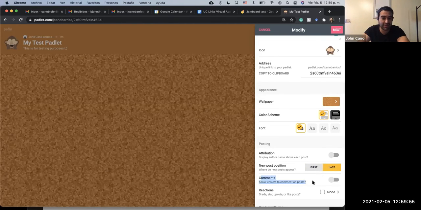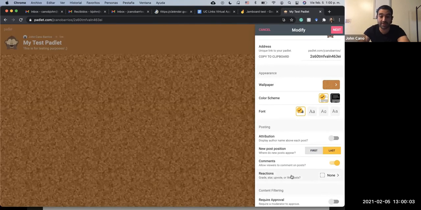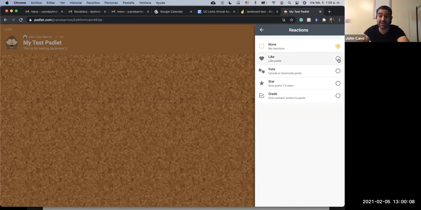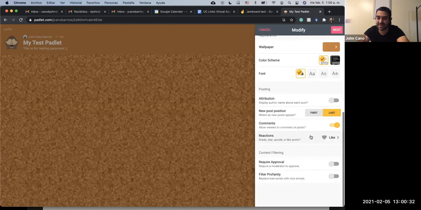You can allow comments. This is responding to Mara's comment about Jamboard. Padlet allows comments, so you can enable comments if you want people to respond to each other's ideas. And then you can also add reactions. So basically, you want people to like posts, vote on posts, star a post, or grade it with some kind of score, like your maximum grade for each post. So you can add that, or not at all, or both. That would depend on what you want to do with the post-its. So I'm just going to enable likes for some extra interactions.